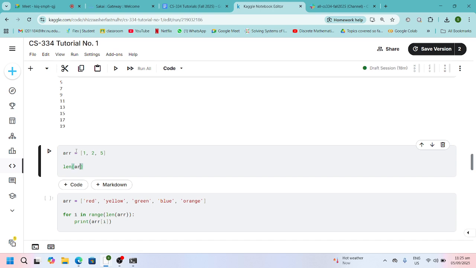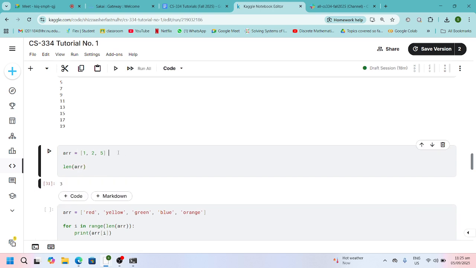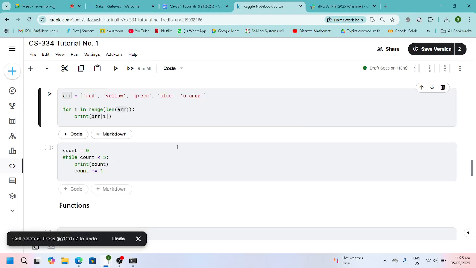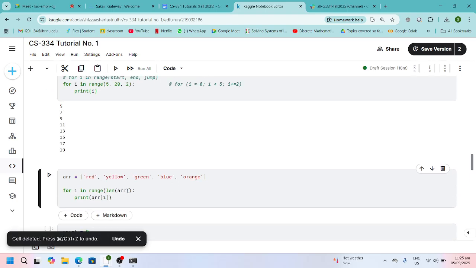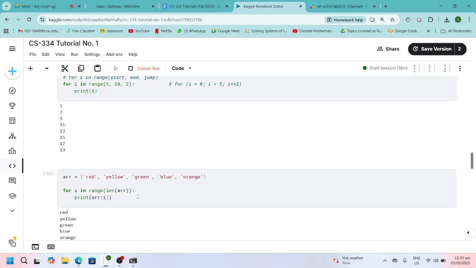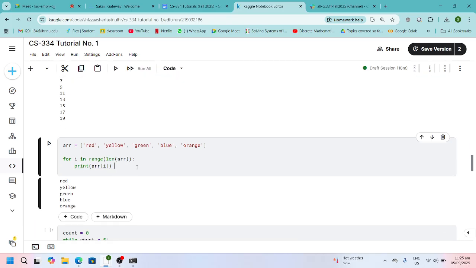So just by the way, len gives you the length of the array. So for instance, the array's length is 3, and for this one I would get 5. So for i in range(len(arr)) is essentially the same as writing this down. And then I want to print the value of the array at each given index. And this is how that would work.